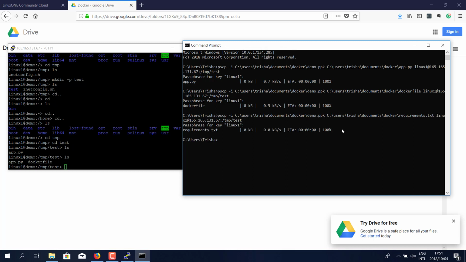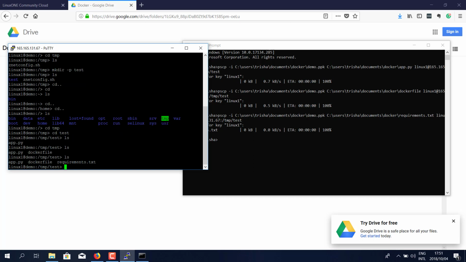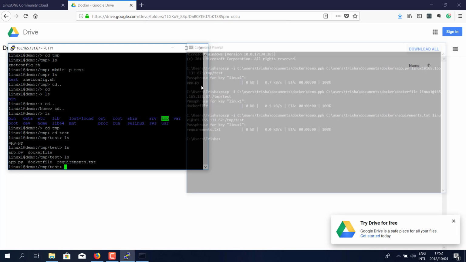You'll notice that when you type your passphrase, it doesn't show any indication. That's just the way the command prompt shows the level of security. It is a bit of a pain, but you get used to it. Okay, and now looking at my Putty, I can see that I've got all three of those. So life's good. Now I can close the Windows command prompt.